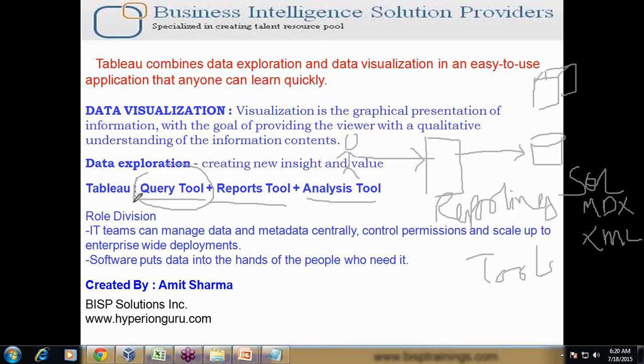Some products like IBM Cognos have a separate license for each product component. So from a cost point of view, it is also not feasible. Tableau says we provide you all three capabilities in one tool. You don't need to buy a separate license for query, reporting, and analysis. Tableau can give you the power of three components in a single unit.